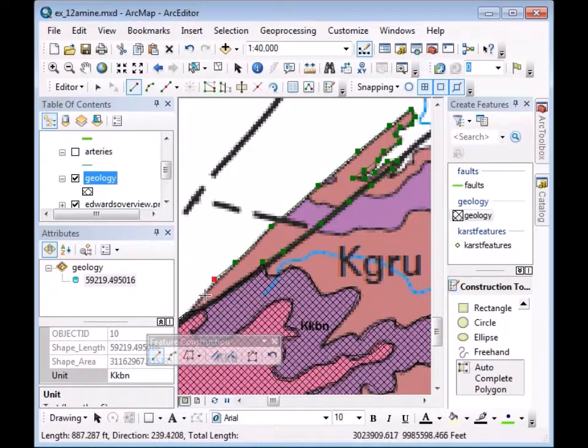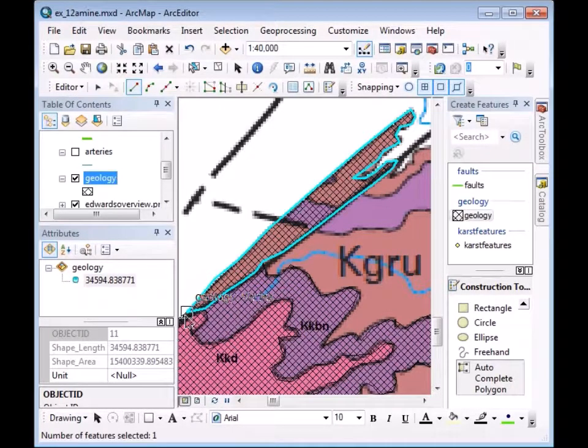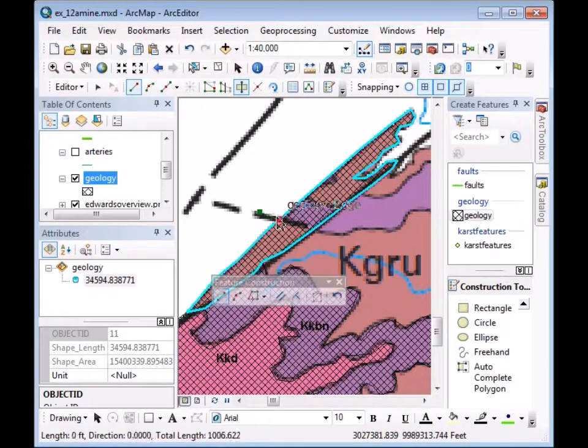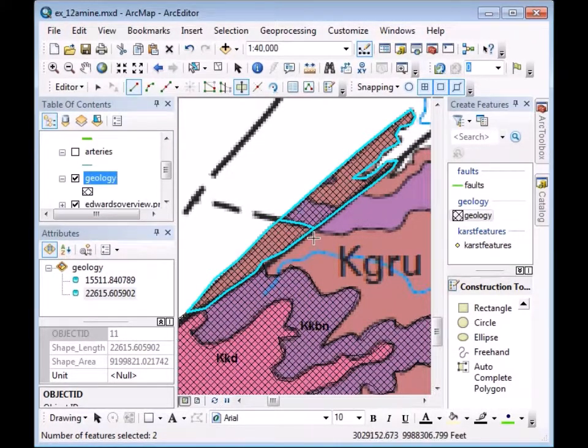Enclose the entire slice and then snap back to the edge or vertex of polygon A, that's the pink one. While the sliver is still highlighted, click the Cut Polygons tool on the Editor toolbar. Digitize across the sliver on the fault, starting and ending outside the polygon. Double-click to finish the sketch and cut the polygon in two.